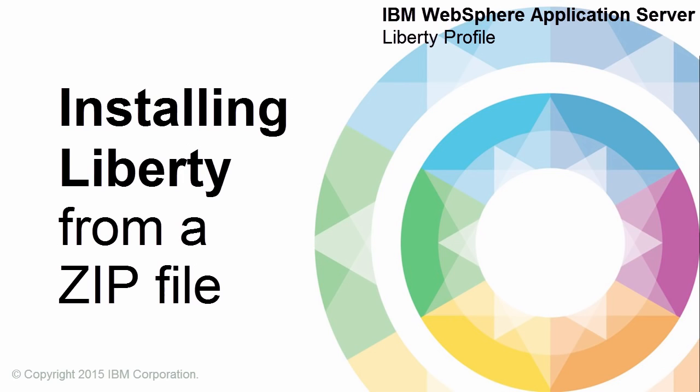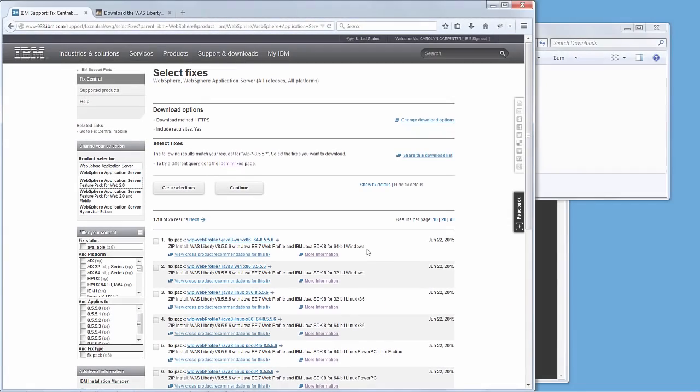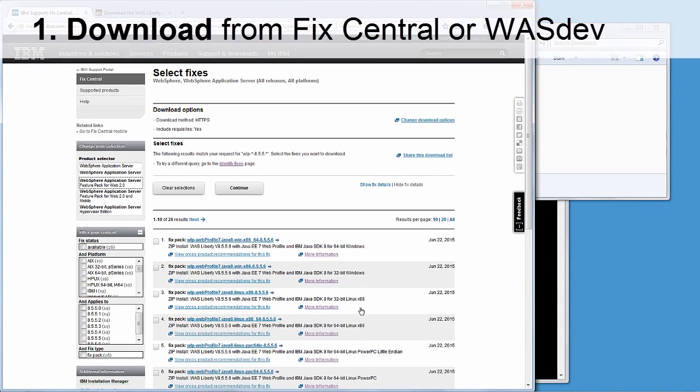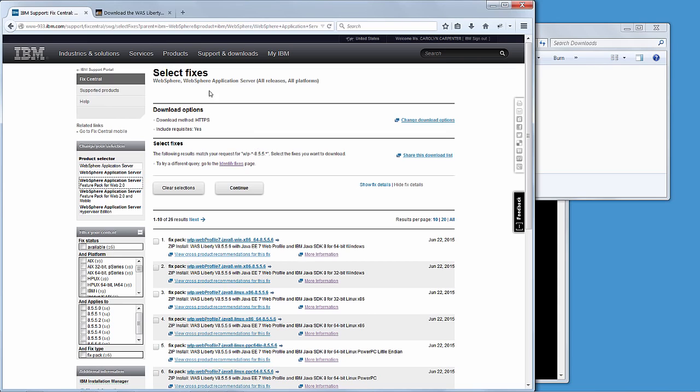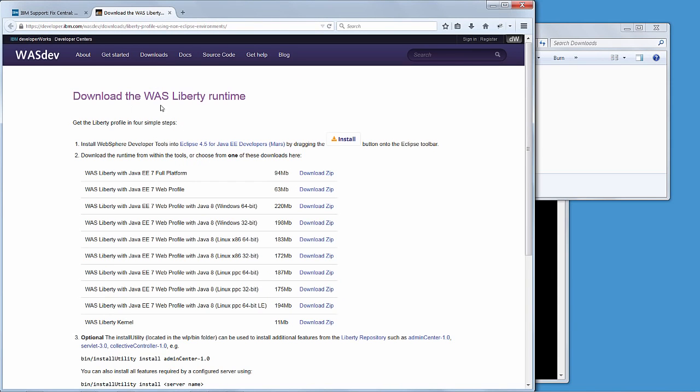Installing the WebSphere Application Server Liberty profile can be as easy as extracting a zip file. To start, download one of the Liberty runtime zip files from IBM Fix Central or WASdev.net.